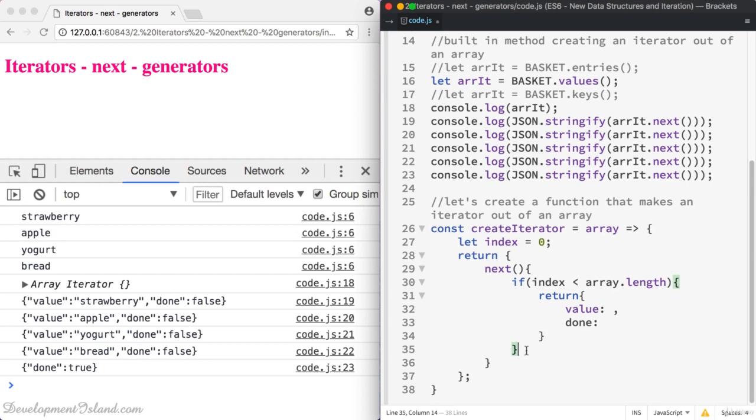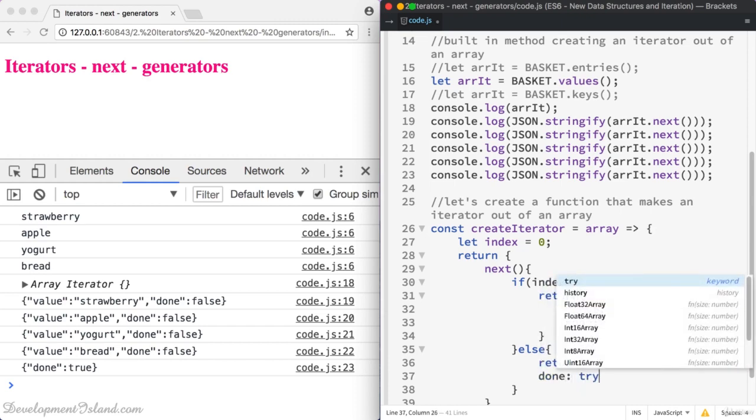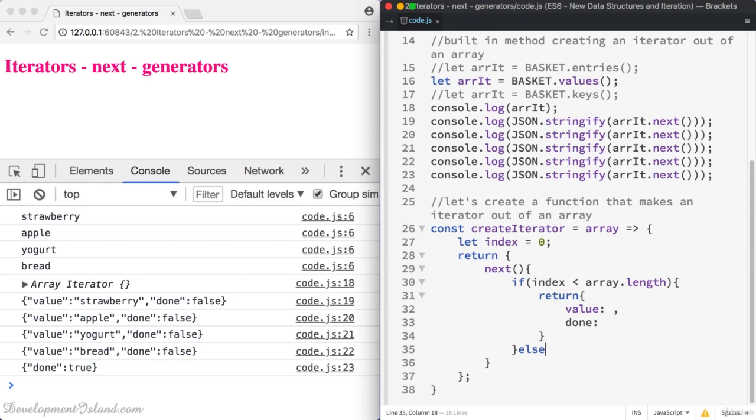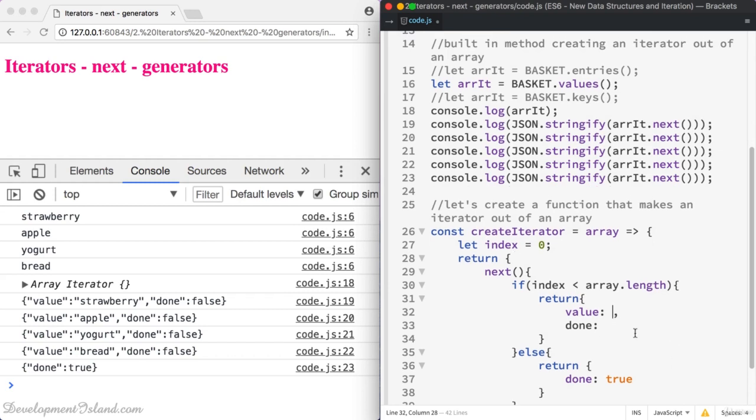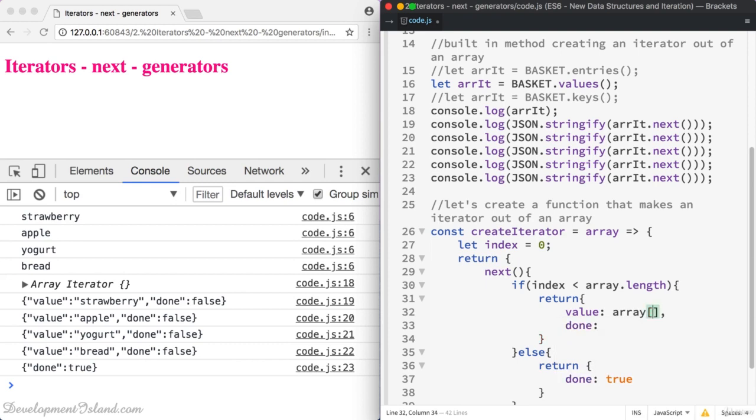Otherwise, we are going to return done true. So the value here is going to be the element of index, right? Which is array and then index. And then done set to false.